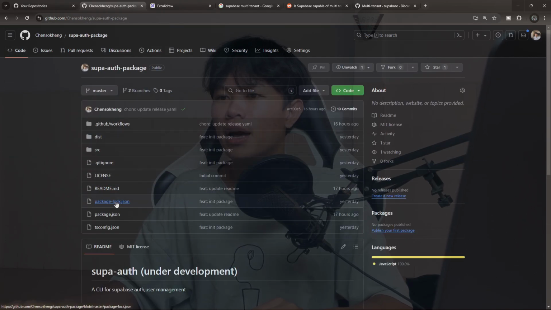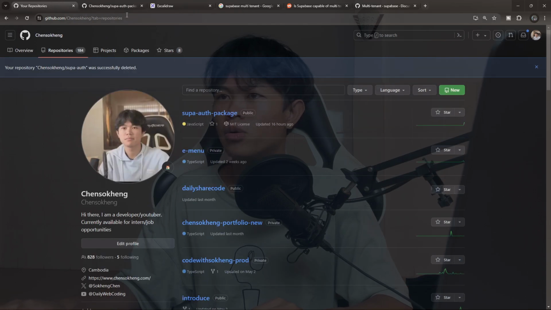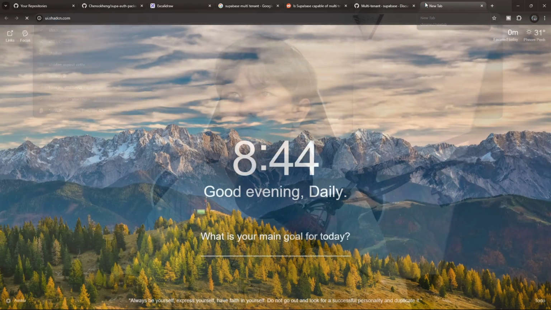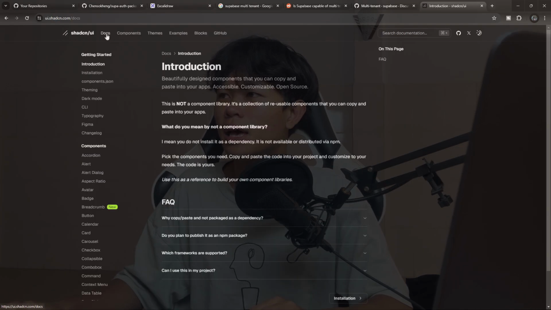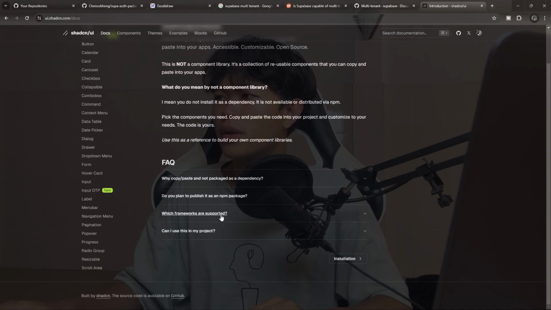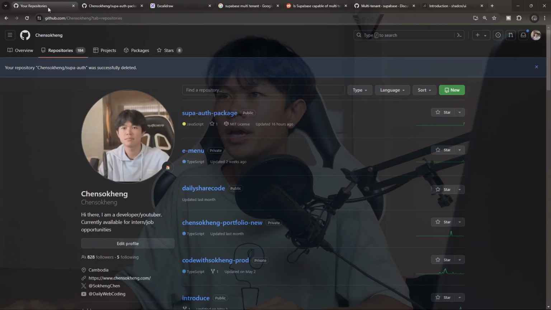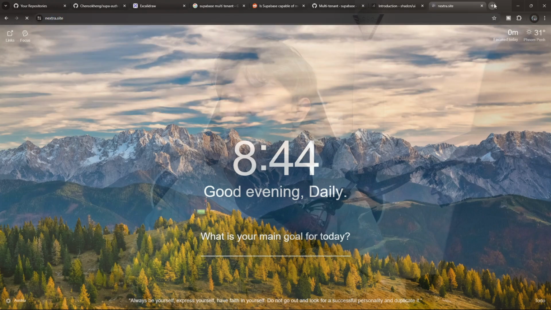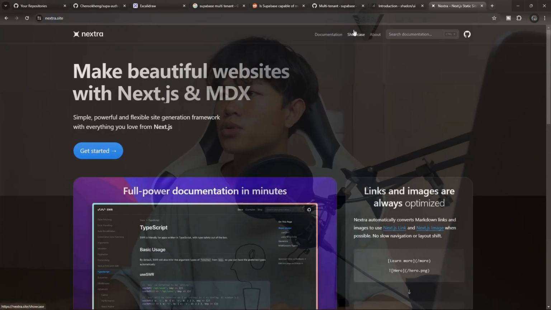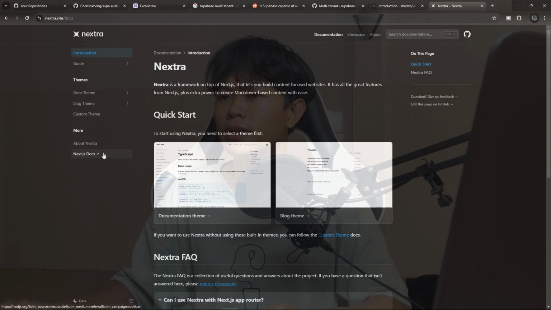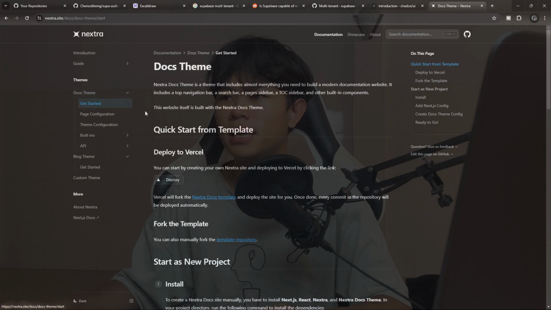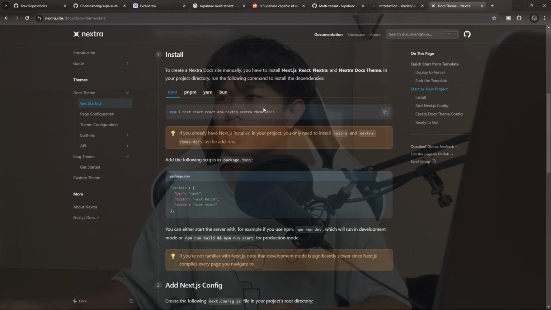Today, maybe I'm going to update this one, but my goal is to build a documentation just like the shadcn one. So we go to shadcn and it's something like this right here. For technology, I'm using Nextra. So let's go to Nextra, get started. And I'm going to choose not the docs theme, and this is how to get started.